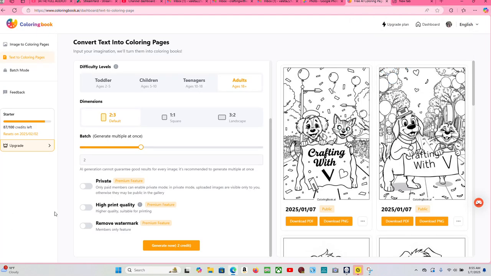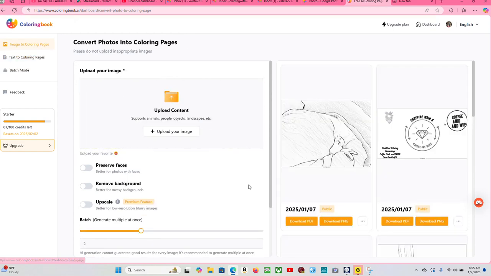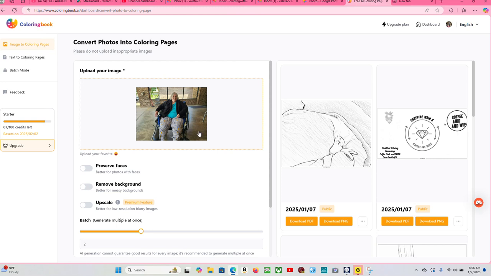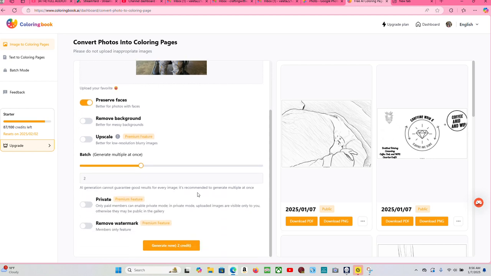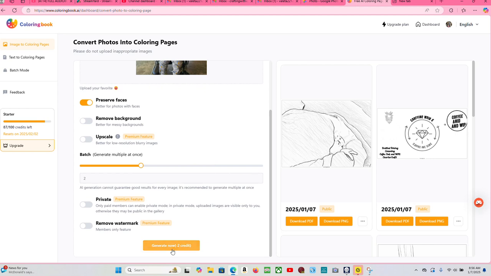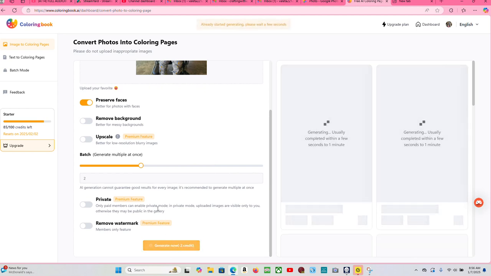So now we're going over to where it generates them. Going to the photo, I picked out my photo, so I'm going to pick it. Then you click open. Then you go down here, and I turned on, I can't see what that was, I think it says preserve faces. And then I'm going to go down here and click generate. And it's going to give me 2 pictures because that's the amount that I've chosen to do each time, 2.